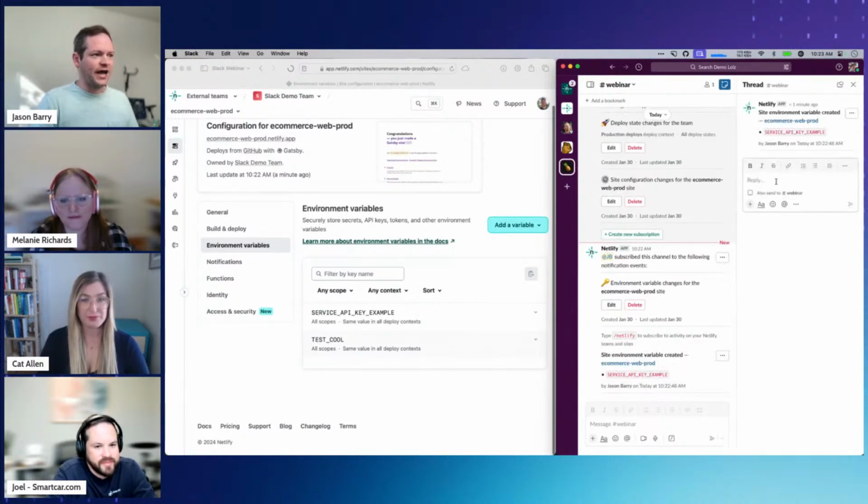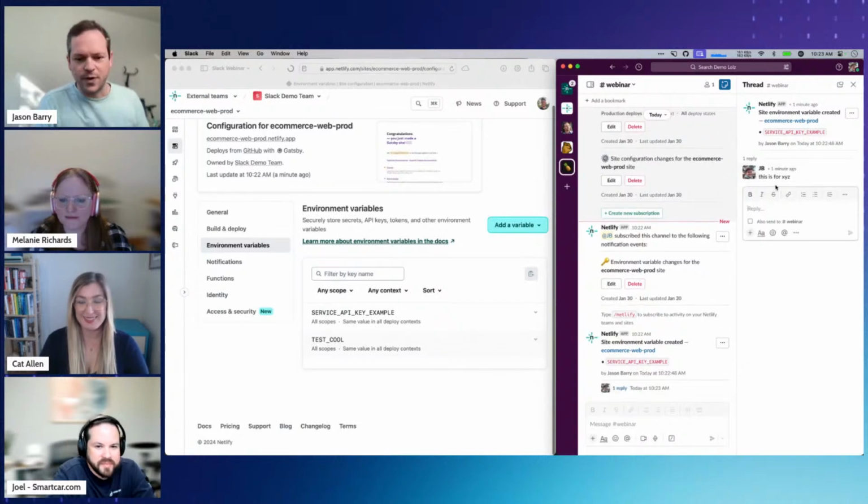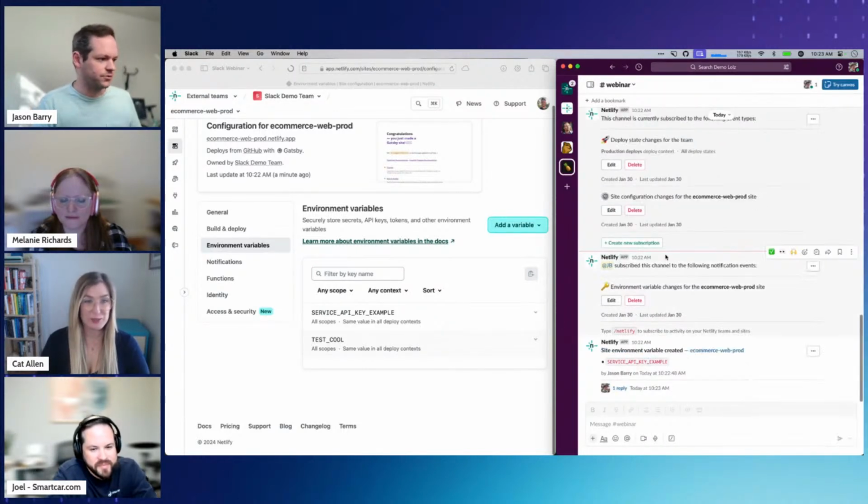And what's cool is I can then provide my team context in a thread right here in Slack. So this is for XYZ, right? Just to give my team some context of what this environment variable is used for.